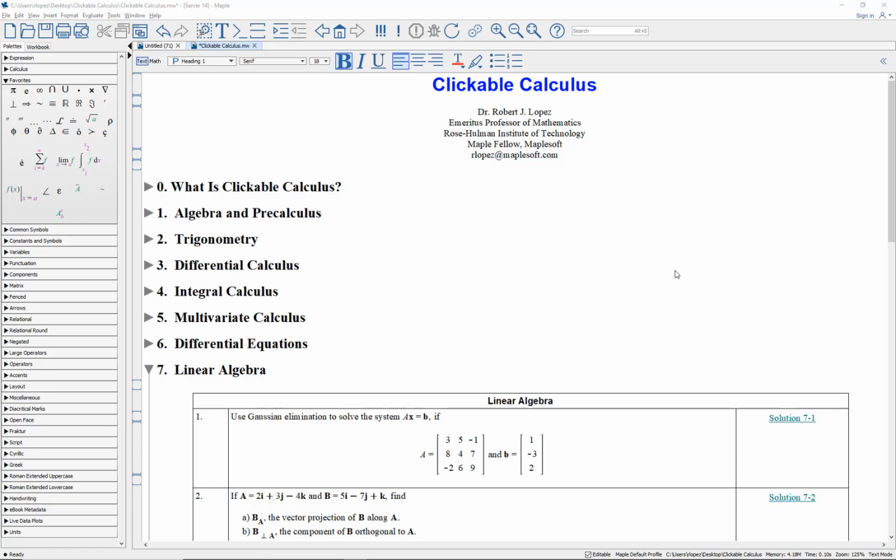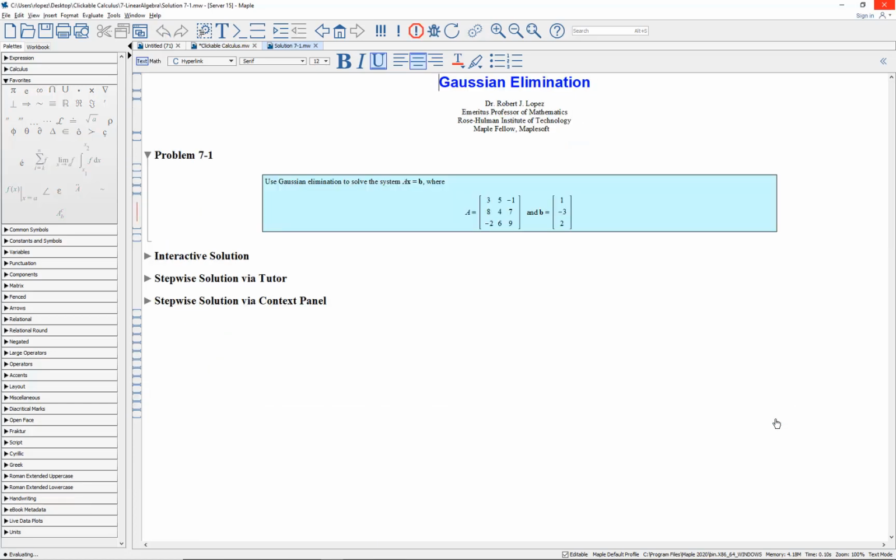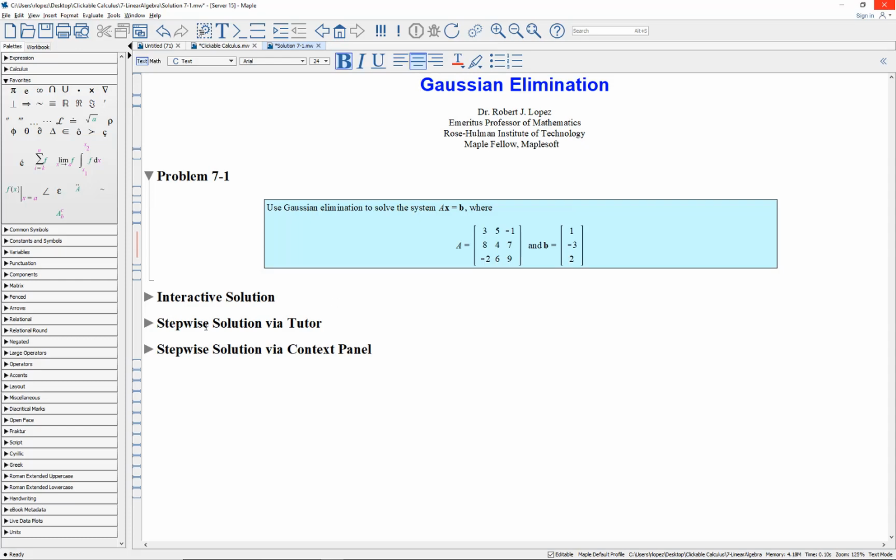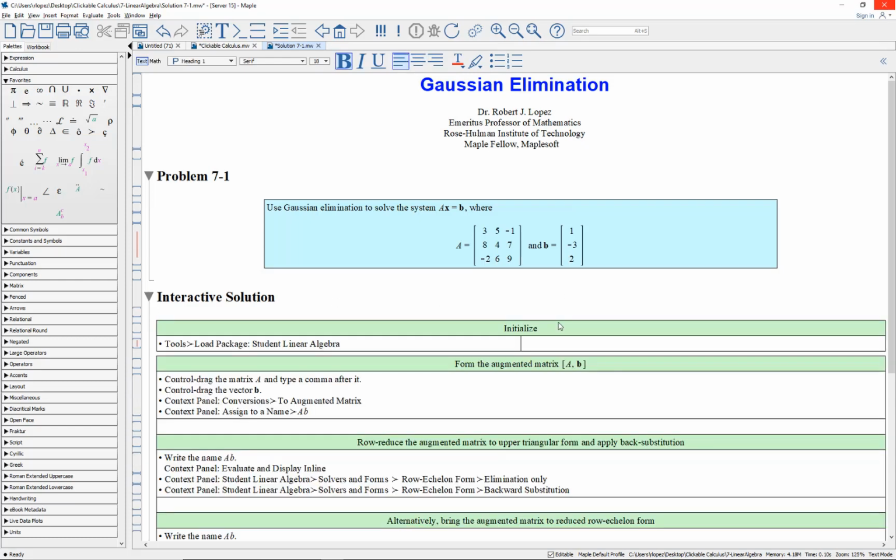Gaussian elimination is an essential part of the toolbox in linear algebra for any student or any user. Let's solve a system AX equals B implementing Gaussian elimination with various Maple tools that one could use. We'll hit this hyperlink and go to a page where we have room to solve the problem. We'll begin with an interactive solution using the context panel.